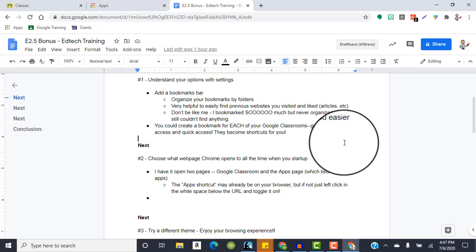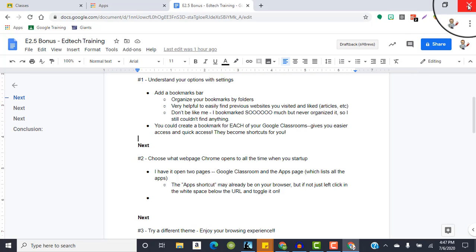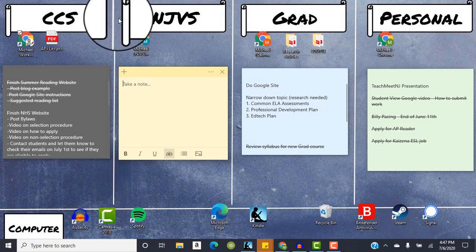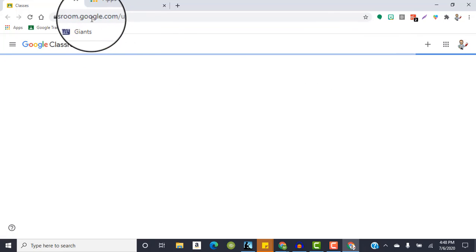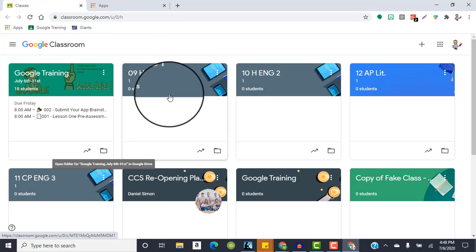Number 2, you can choose what web page Chrome opens to whenever you start it up. So I'm going to show you right now. I'm going to exit out of all of this again. It's gone. And I'm going to open up Chrome. Now notice what comes up for me. Google Classroom does. That's now my home page.